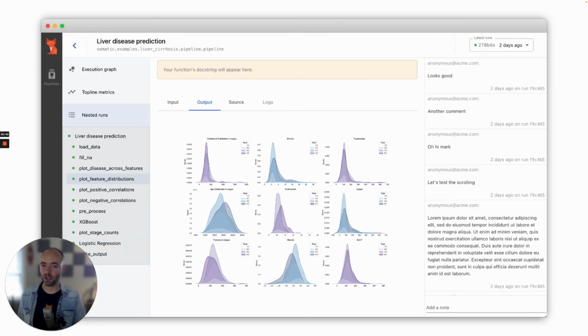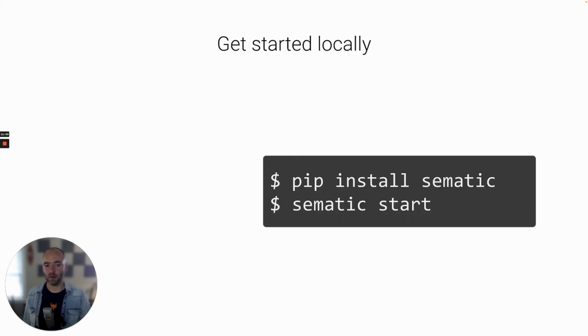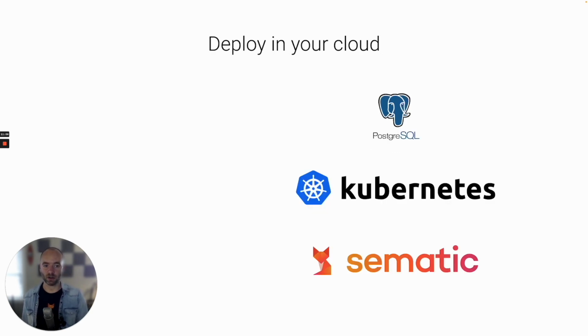Now, whether you're running locally or remotely, you can track all of the execution and the inputs and outputs of your jobs and each of the steps in the Sematic UI, where you have access to the output artifacts here, and you can also visualize the entire execution graph of your pipeline. You can get started very easily by simply pip installing Sematic and launching the web app locally. Then if you want to deploy Sematic in your cloud, you can do so if you have access to a Postgres database and a Kubernetes cluster.